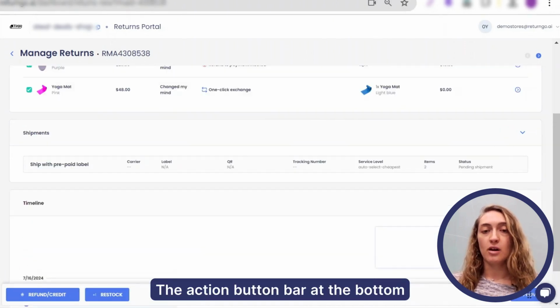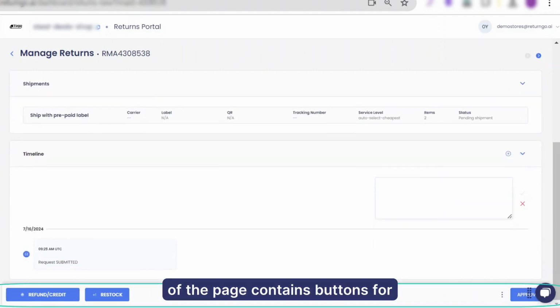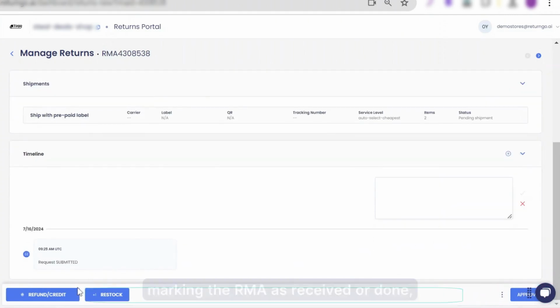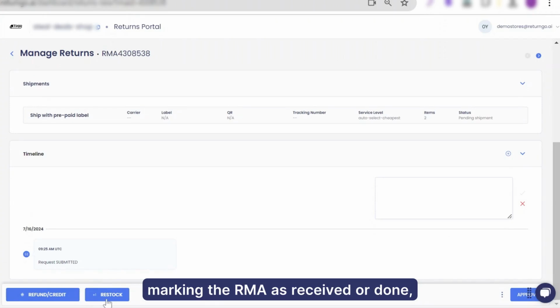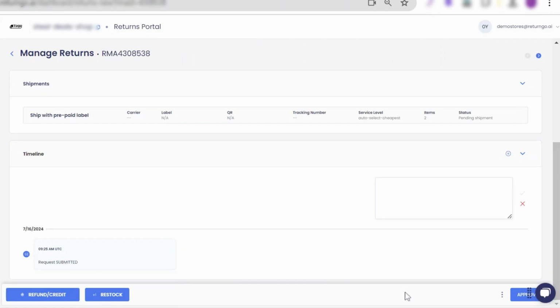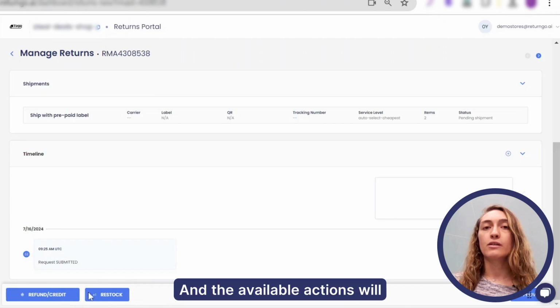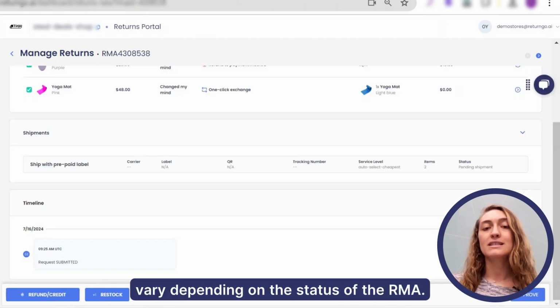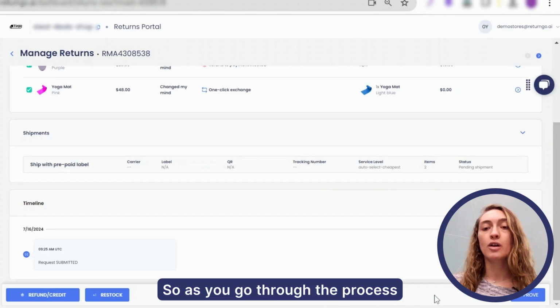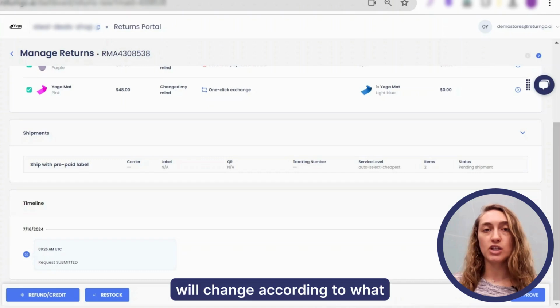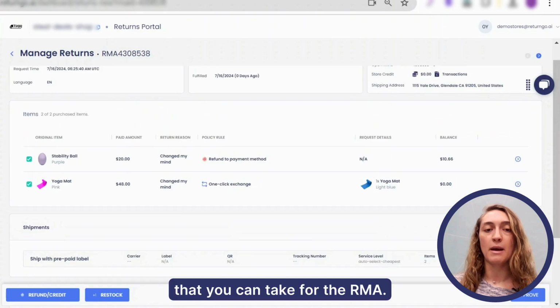The action button bar at the bottom of the page contains buttons for approving, rejecting, marking the RMA as received or done, restocking, refunding, all the different actions that you'll take on the RMA as a whole. And the available actions will vary depending on the status of the RMA. So as you go through the process of managing an RMA, the buttons will change according to what the next available actions are that you can take for the RMA.